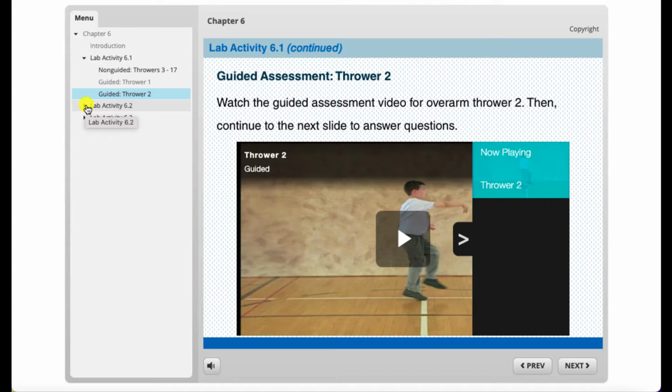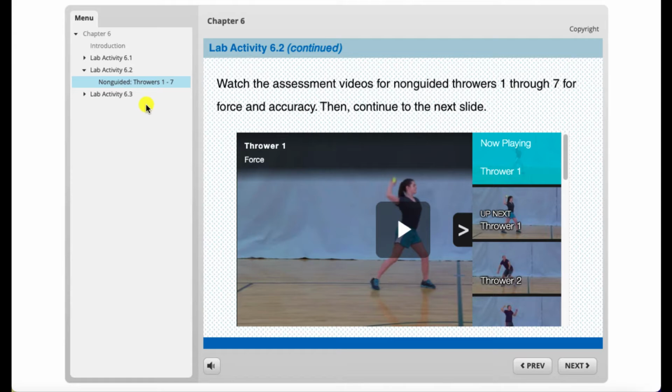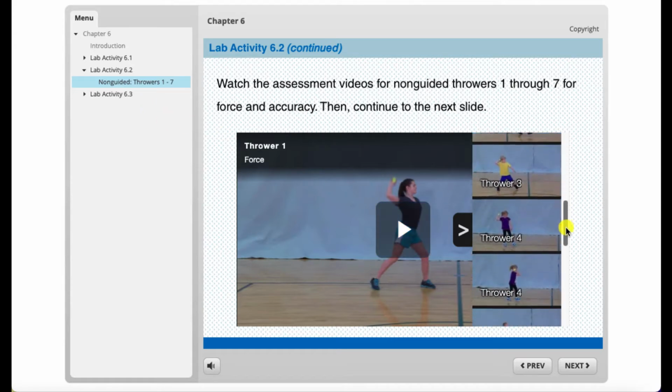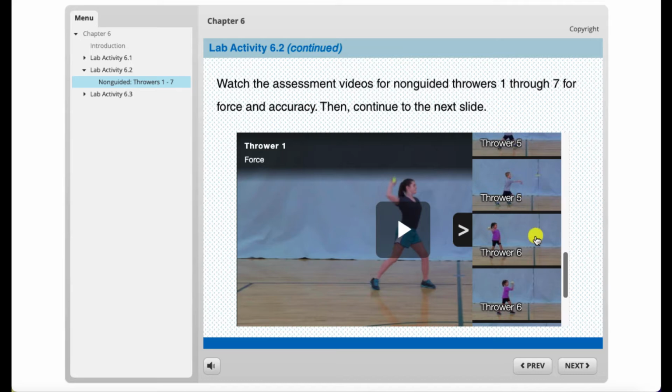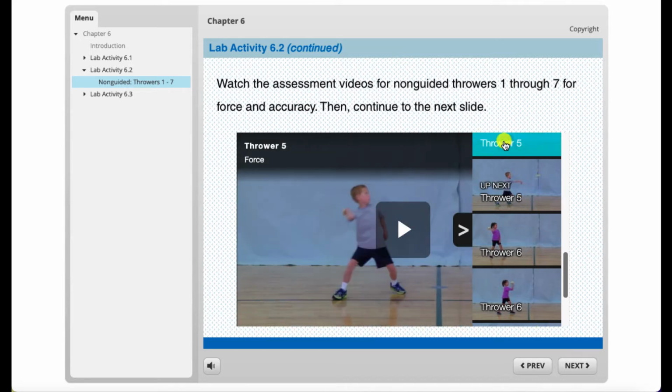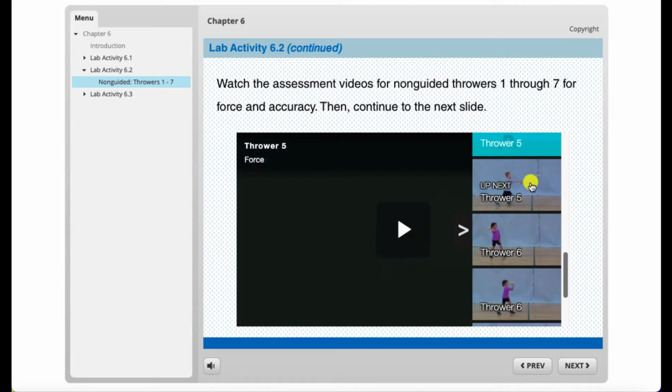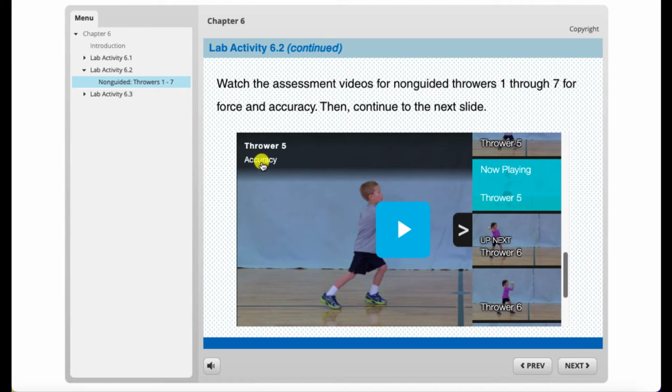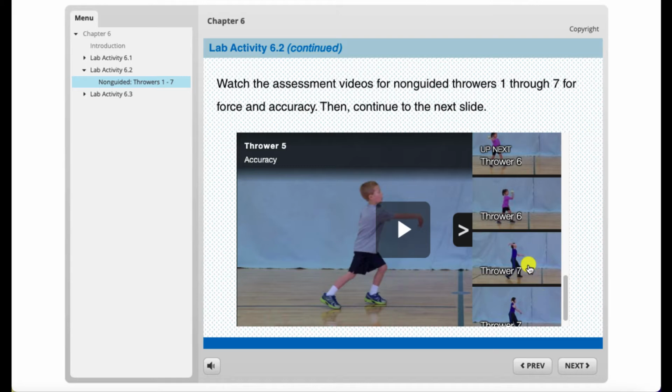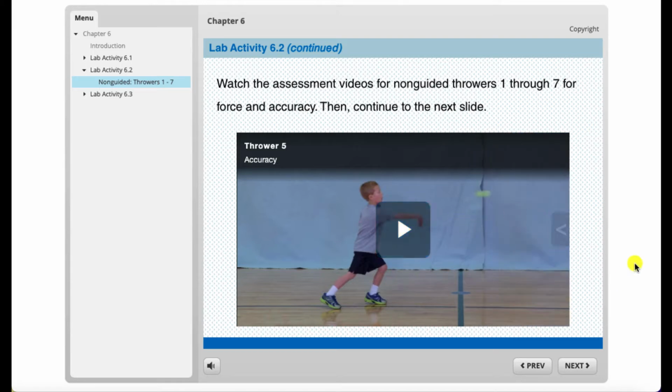The next activity we're doing is associated with Lab Activity 6.2. These are non-guided throwers, and you will be scrolling all the way down to throwers 5, 6, and 7. When you click on their video, it will tell you what the video is representing. So this would be thrower 5's force video, and the following one would be his accuracy video. Okay, so you'll go ahead and watch those. The way that you navigate through watching the videos is the same as in previous weeks.